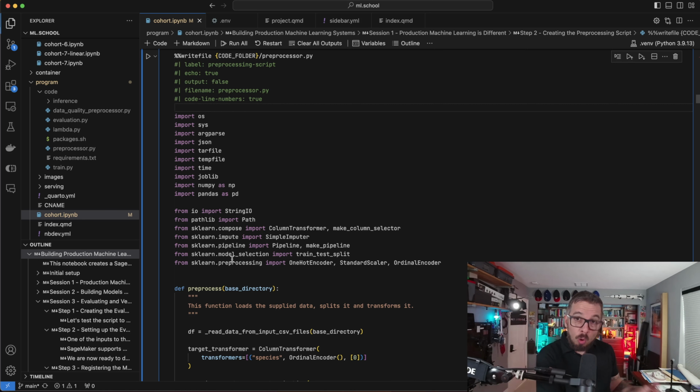And again, the goal of this script will be to load input files, which will be CSV files or basically data. We're going to load them in memory, split them, and transform them. And then we're going to spit out all of those splits. What I mean by that is save them into the output folder so SageMaker can send those outputs to S3. So the entry point of the script is preprocess, okay?